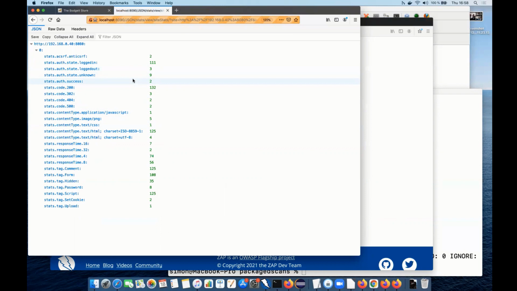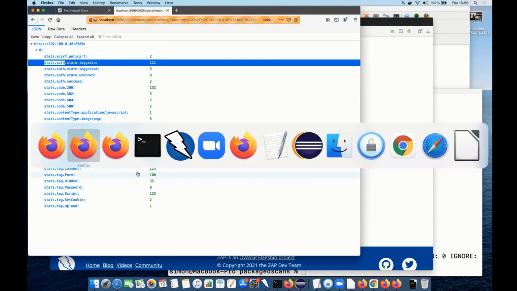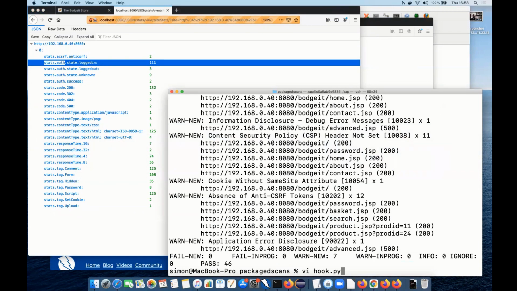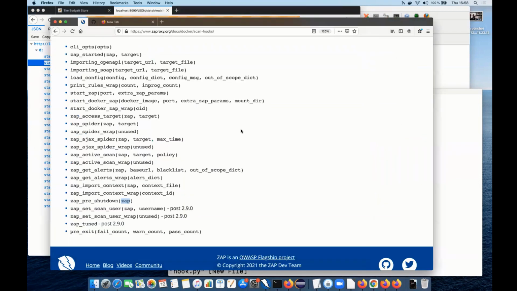But obviously these are ones from my local ZAP, not from the one that ran, but at least I can see that, I can just focus on these stats, and the stats I want all begin with stats.auth. So I am now going to create a new file. I'm going to call it hook.py, and let's have another look at the documentation, because documentation is always good.